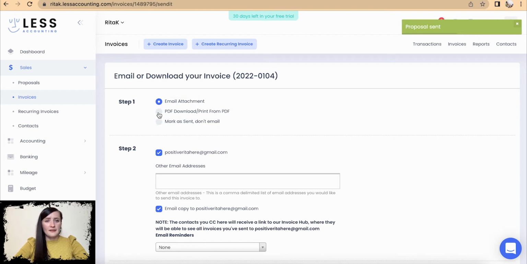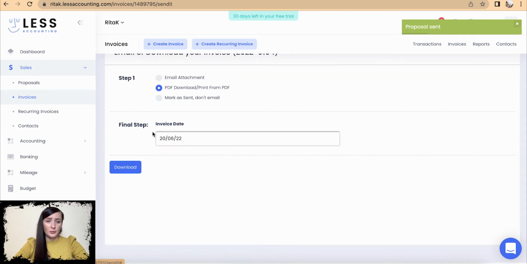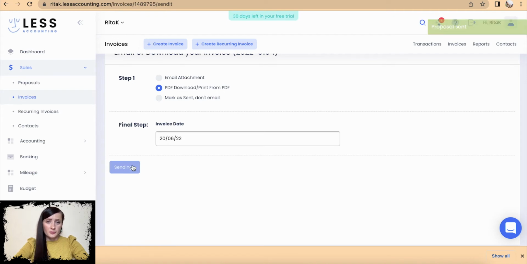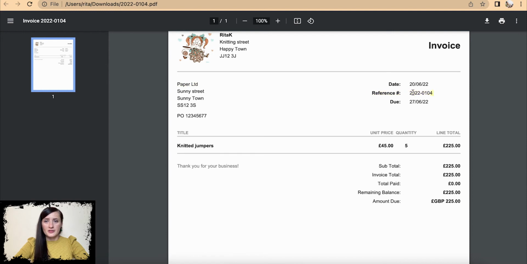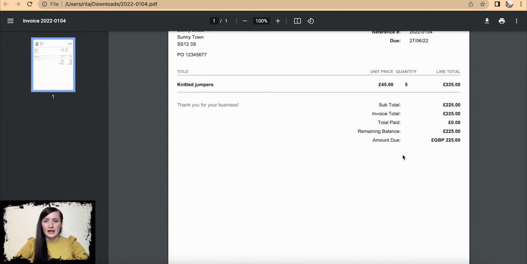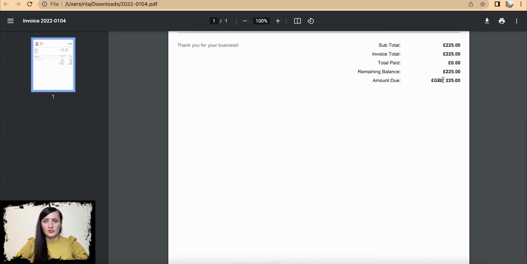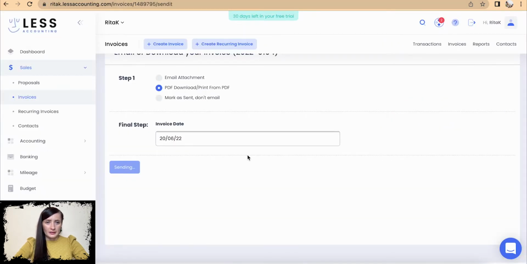In my case I will do a download. For the invoice date, in my case I will leave 20th as today, and click download. So this will allow you to distribute this invoice in different ways. And when I click on the invoice, this is an invoice to Paper Limited. Invoice number or reference is here, due date, description, price, quantity, and that's how the invoice looks. It's also showing the pound sign and GBP.